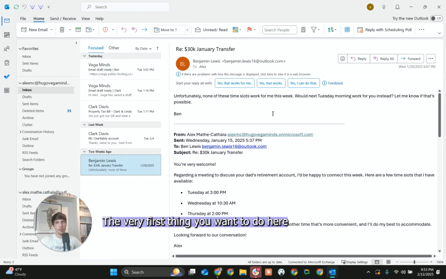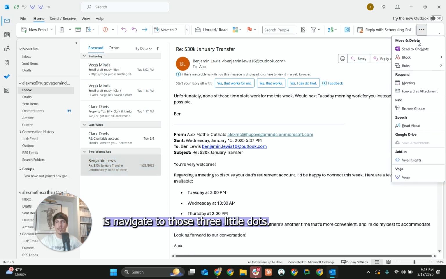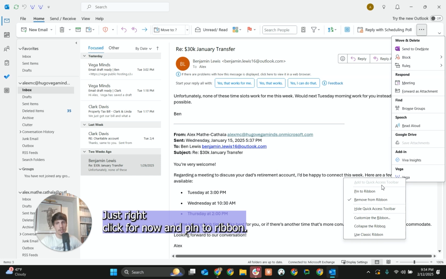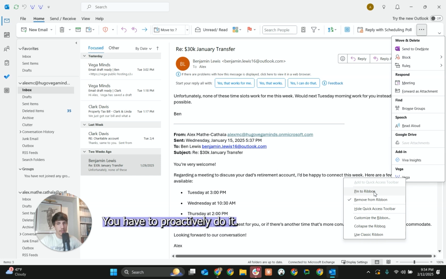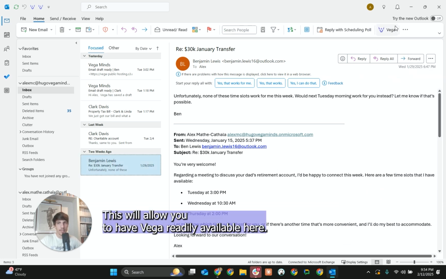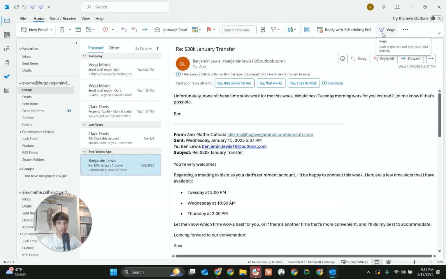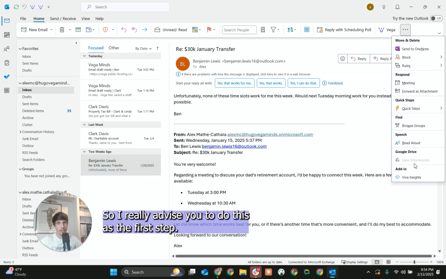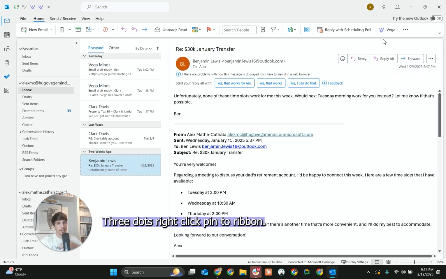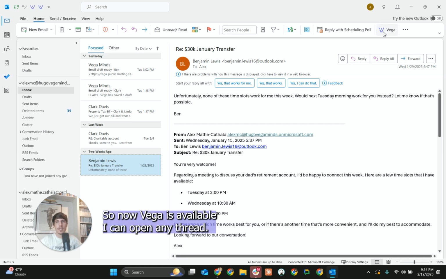The very first thing you want to do here is navigate to those three little dots, go to the bottom of this list, find the Vega icon, right click, not left, just a right click for now, and pin to ribbon. When you've just installed Vega, the app is not pinned to the ribbon. You have to proactively do it. This will allow you to have Vega readily available here. So I really advise you to do this as the first step. Three little dots, right click, pin to ribbon. So now Vega is available.